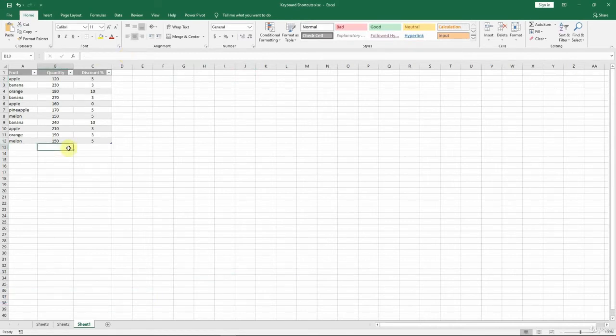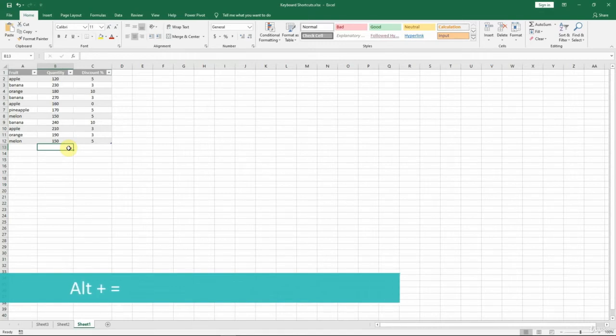Now the next three shortcuts don't work on my keyboard. If you have an English keyboard, give them a try. Alt =, AutoSum. Hit the shortcut next to data cells filled with numbers. This shortcut invokes this AutoSum menu item.